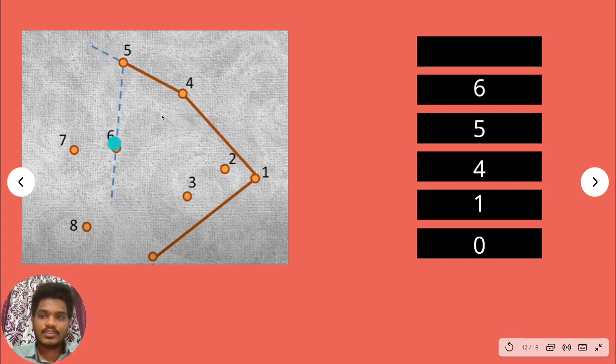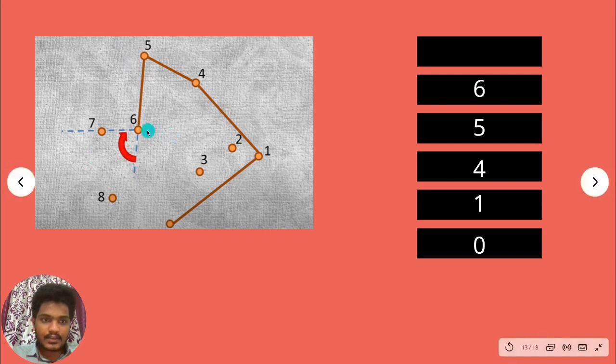We will also keep 6 on the stack, and now we will go for 6, and from 6 we will check whether it is making a counterclockwise direction with 6 or not. So this becomes the straight line and this becomes the 7 line, so it is making a clockwise direction. I'll show the diagram in the next slide. So as you can see, this point 7 is making a clockwise direction and not a counterclockwise direction.